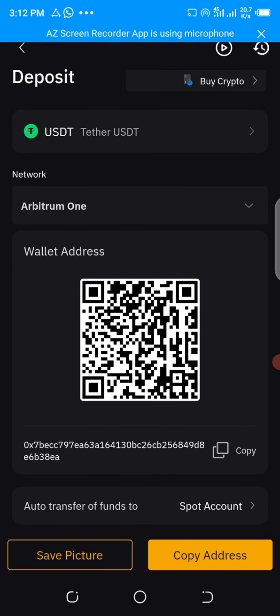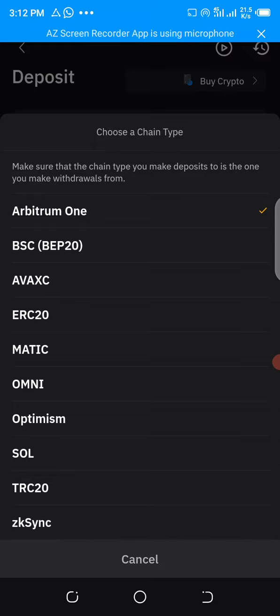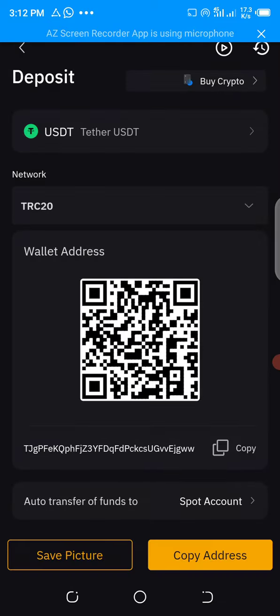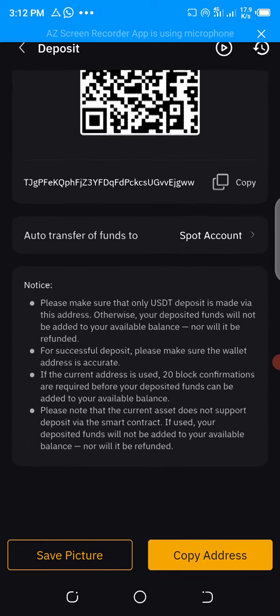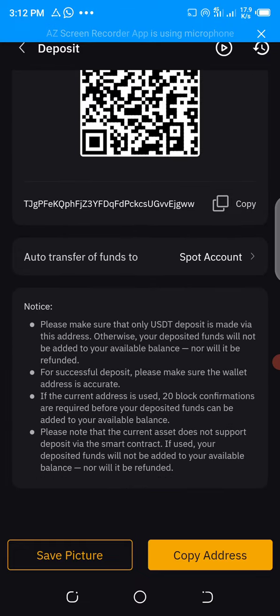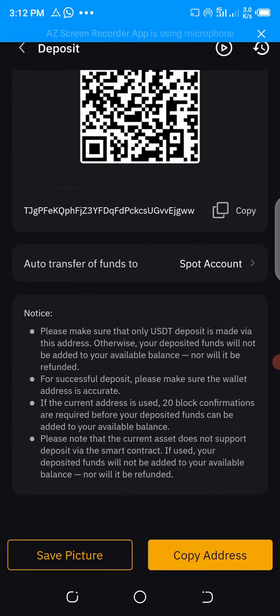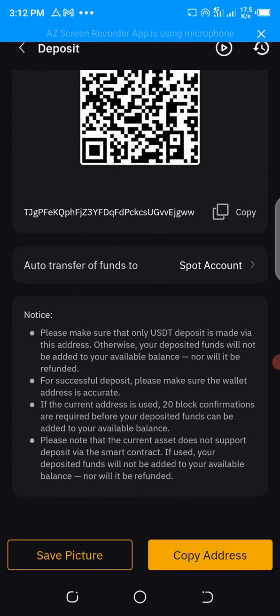The next one is which network. Select the network, scroll down and select TRC20. Now scroll down and read up the instructions. Very important, read up the instructions. Look at the notice under. It says please make sure that only USDT deposit is made via this address, otherwise your deposit funds will not be added to your available balance, nor will it be refunded.